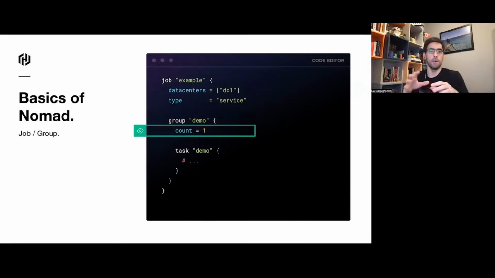Inside the group, you also define the unit of scaling. So you have this count attribute in the group. And if you change this number, you're going to change the number of instances, or the number of copies, that you're going to run for the group.